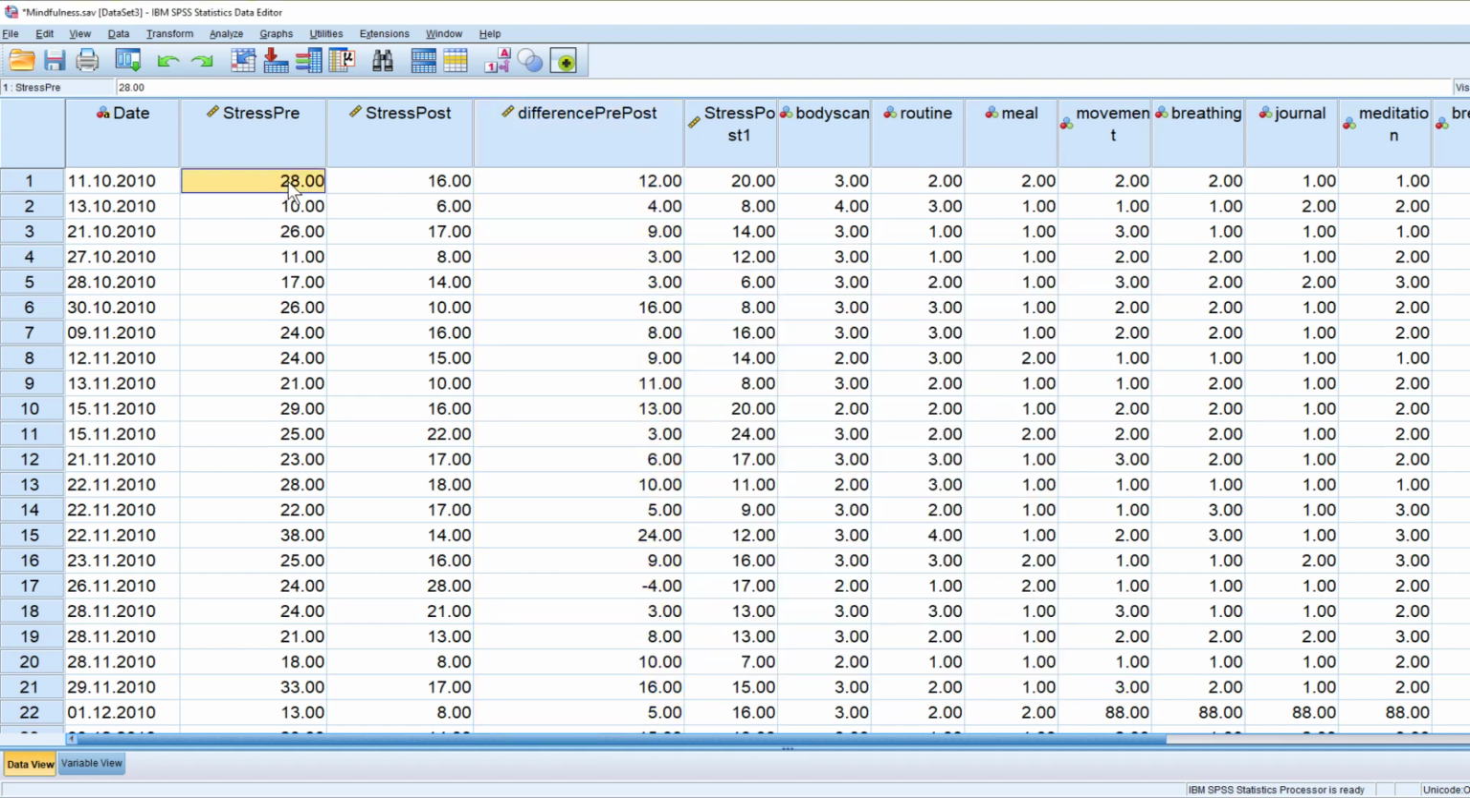So this person started off at 28, 16 after, so that was a drop of 12. So that's our outcome, and then we want to compare the 2 groups, whether or not they filled in the event awareness journal.